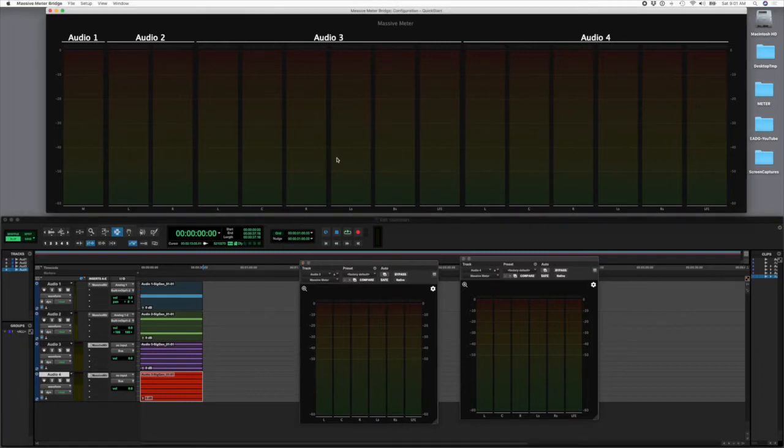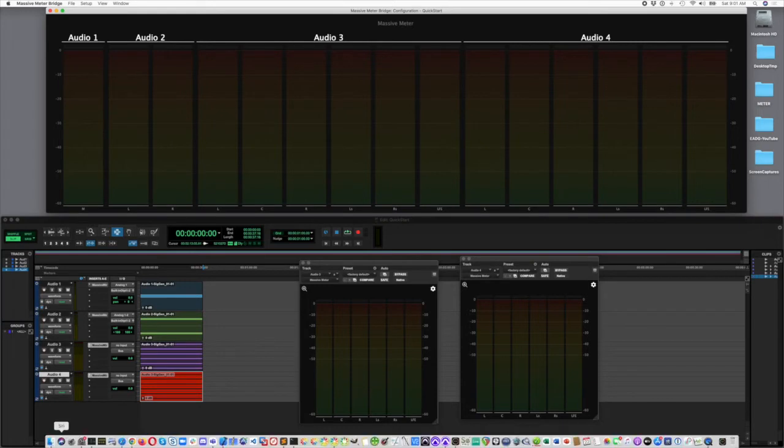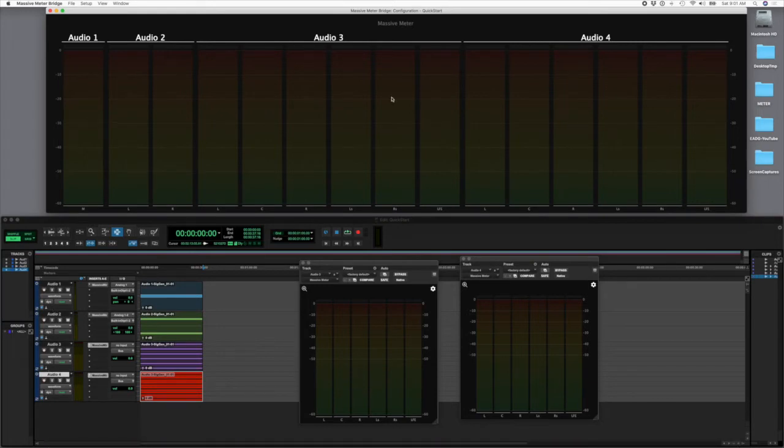So this is my configuration up here. It's basically showing all the different meters that are in Pro Tools, and if you look under the setup menu, there is a menu item called Add Remove Systems. Shift Command D is the shortcut for that.